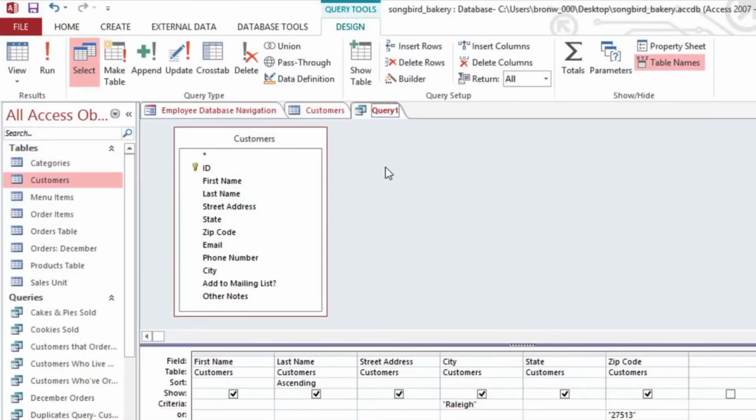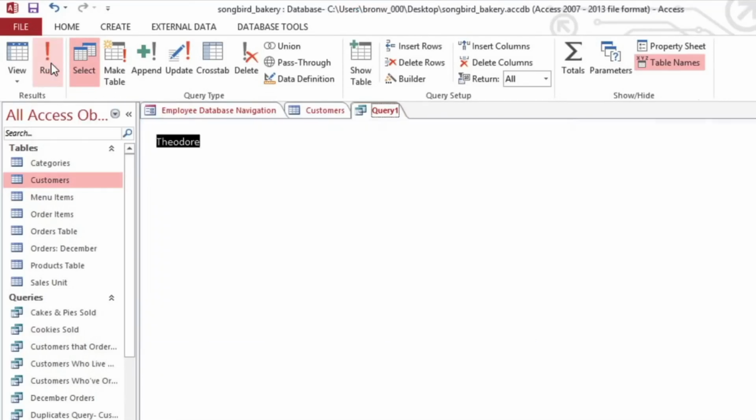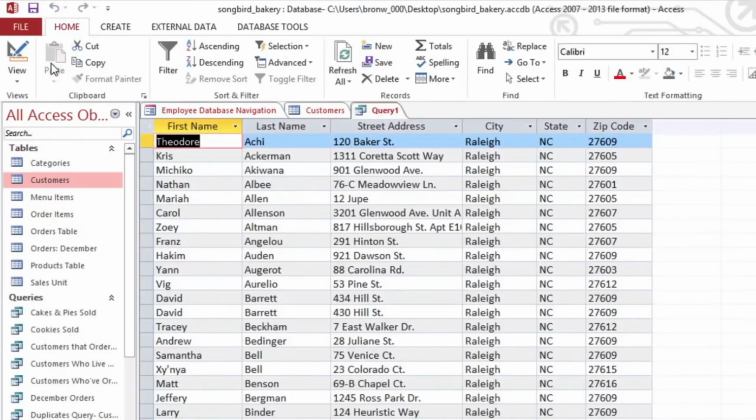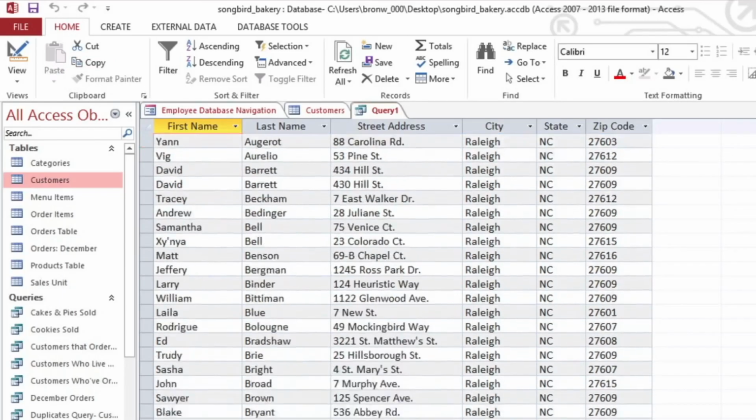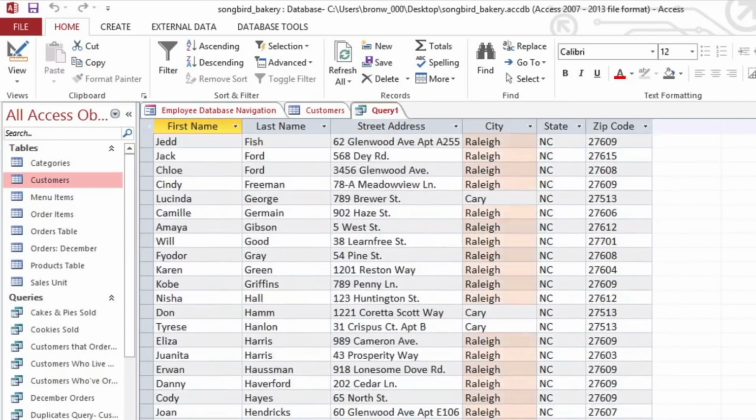Now we're finished designing this query, and the final step is to run it. Click the Run command on the Design tab, and the results will instantly appear in Datasheet view, which looks exactly like a table. If you scroll through the results, you can see that each customer lives either in Raleigh or in zip code 27513.